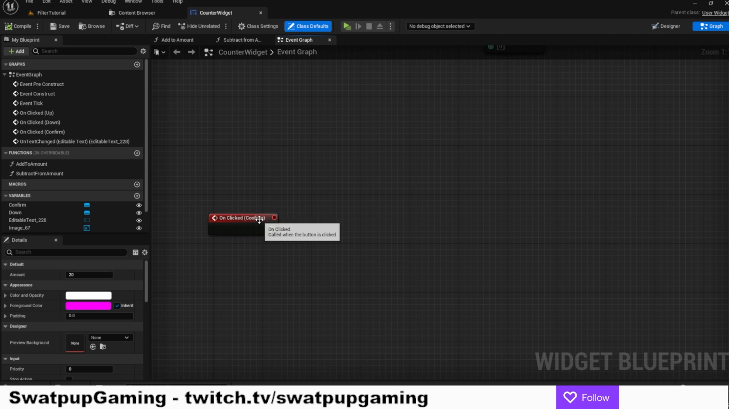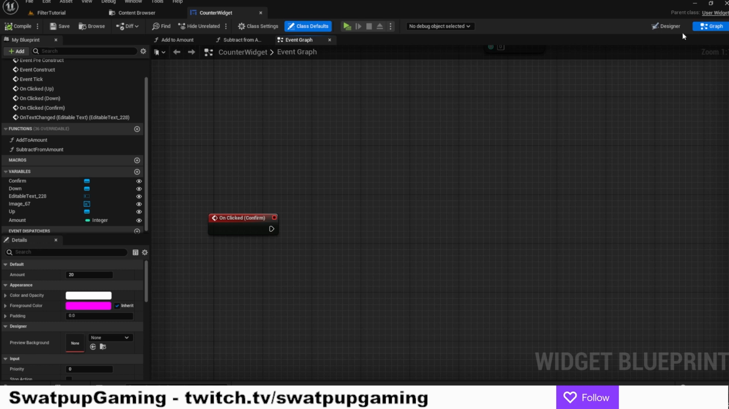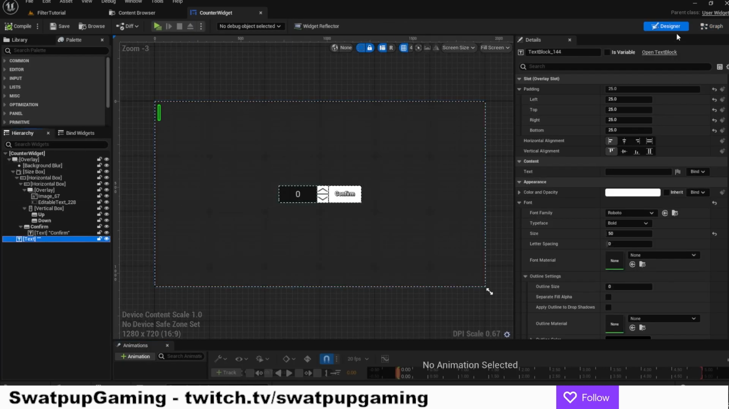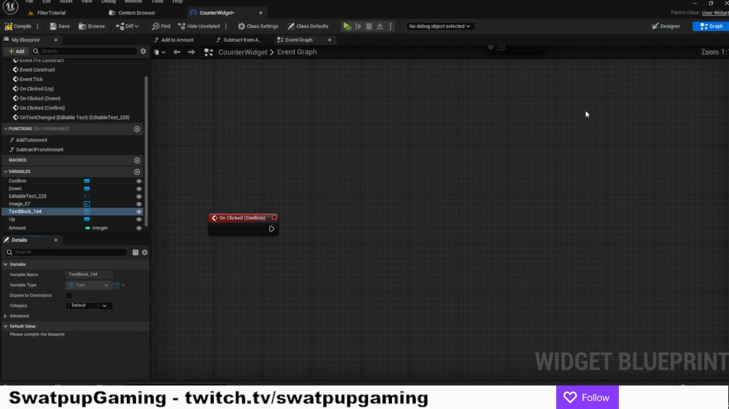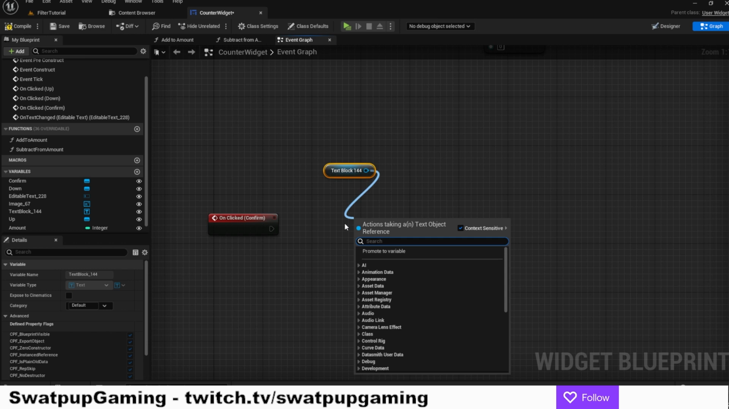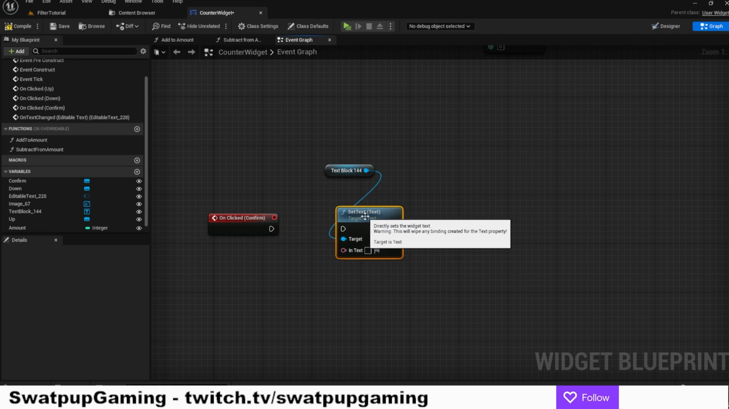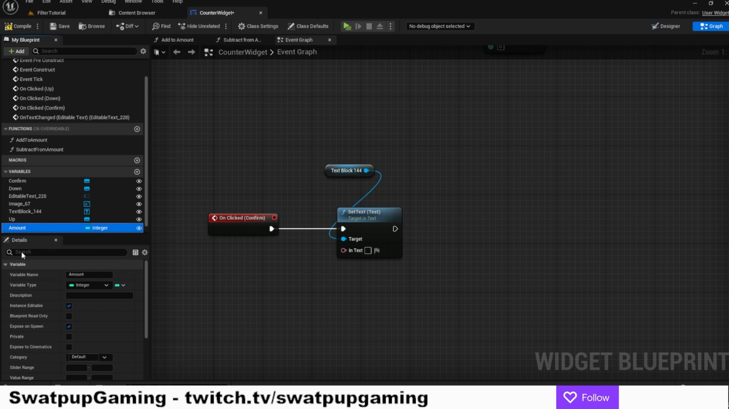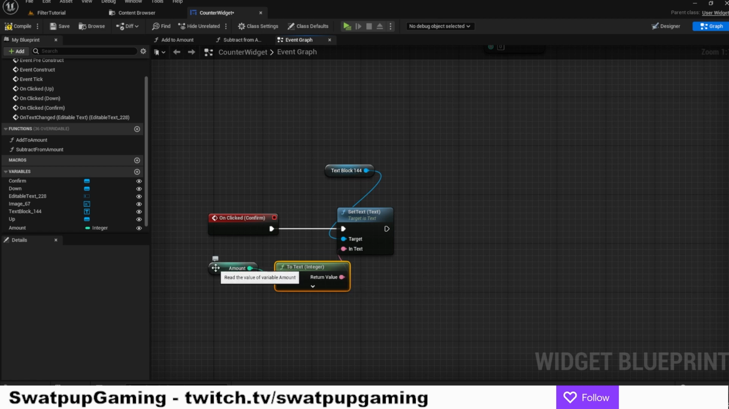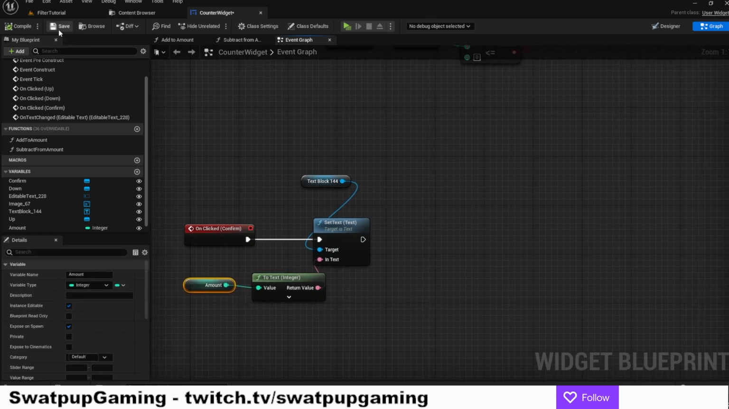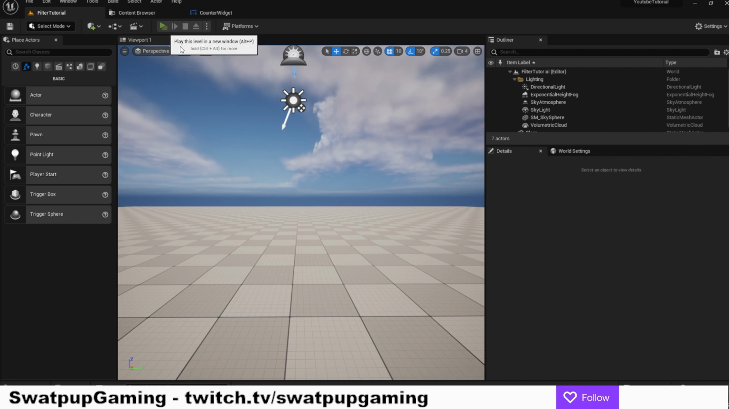So what I want to do is whenever we click this button, we're going to take our text box that we need to push this variable. So we have the variable there. That's the text block. I'm going to get that and we're going to take the set text. So we get the set text here. Grab that and we're going to take our amount and push that in here. Sorry, we have to grab it out first and get it, and then we can push it in there. So we get the converter node as well. Compile that, save that, and that should be it.